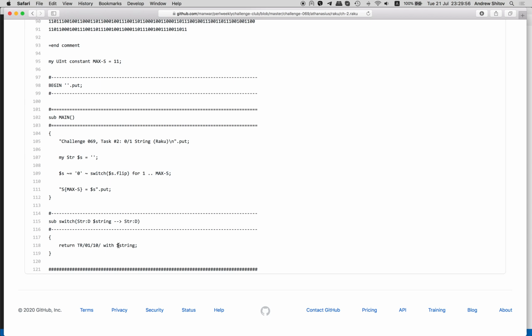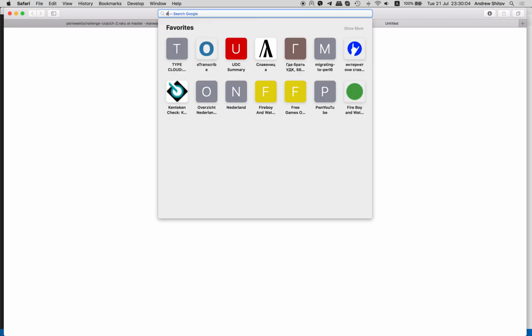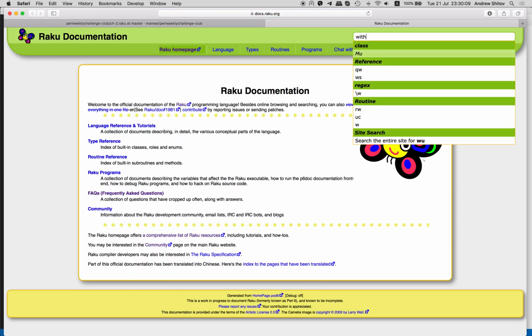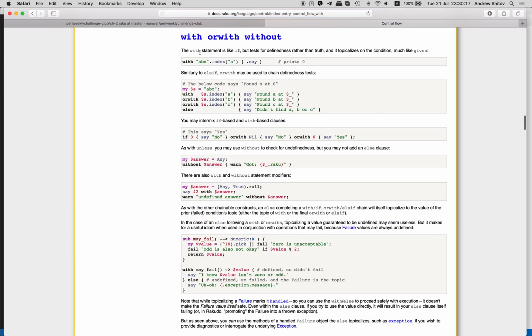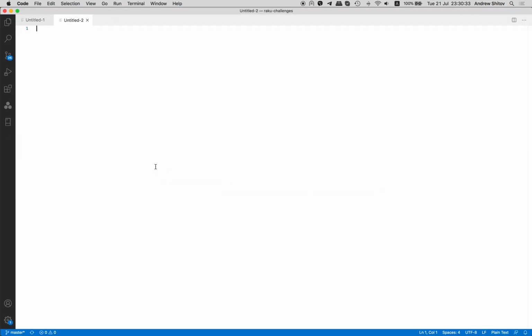So what is with? It's a kind of if and given combined together. But yeah, I believe we can check it. What is with exactly? With, where is control flow? With, yeah. So the with statement is like if, but tests for definedness rather than truth, and it topicalizes on the condition, much like given. So this is what we can do with this. Let's try this.